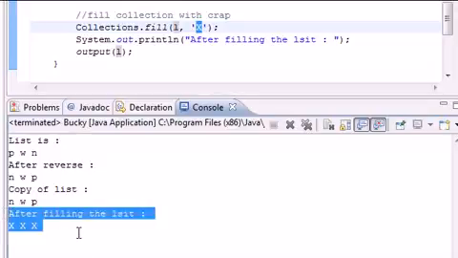So that's demonstrating a couple new methods from the collections class and how you can use them and why they are useful.